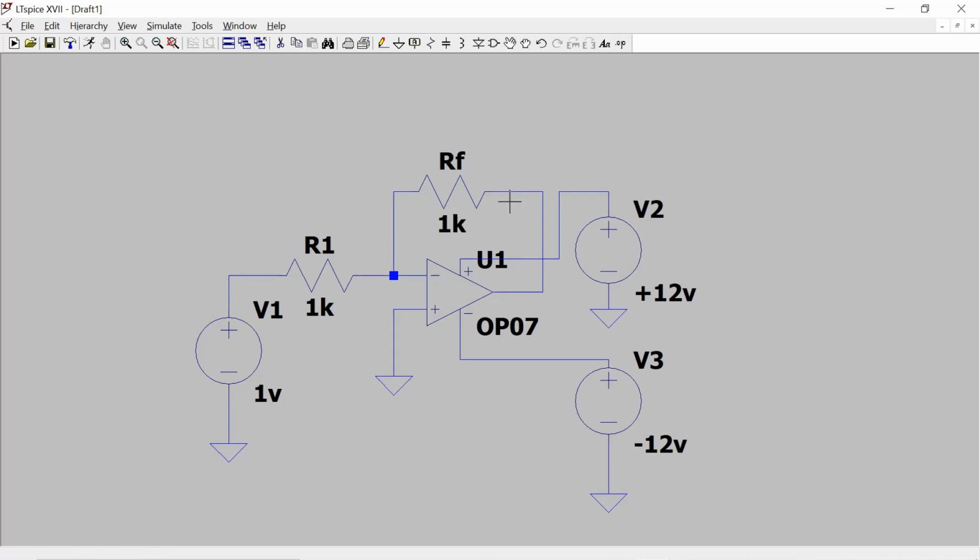What is the formula for the inverting amplifier? V0 is equal to minus RF by R1 into Vin. Here we have taken RF as 1k, so V0 is equal to minus 1k divided by 1k into 1 volt.